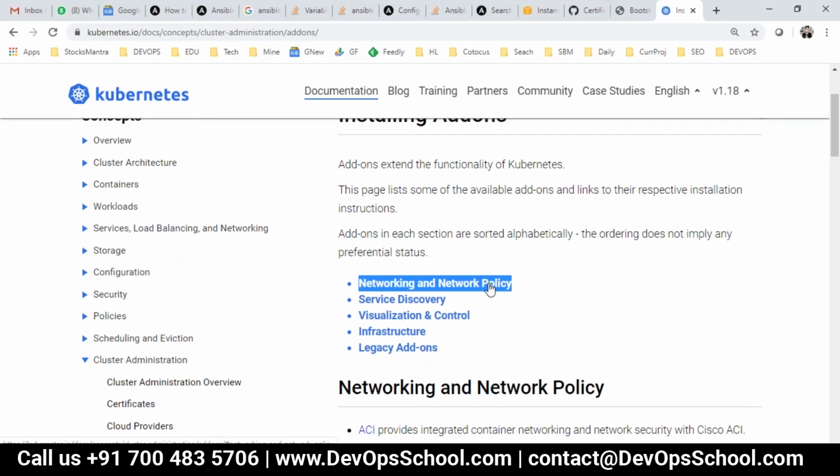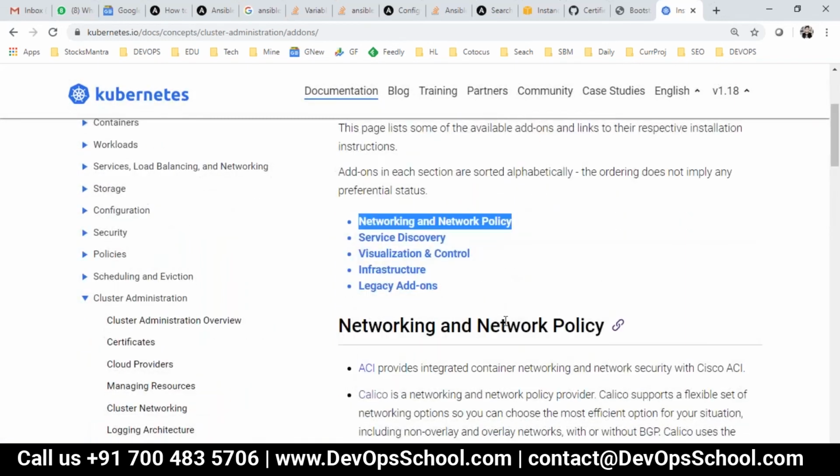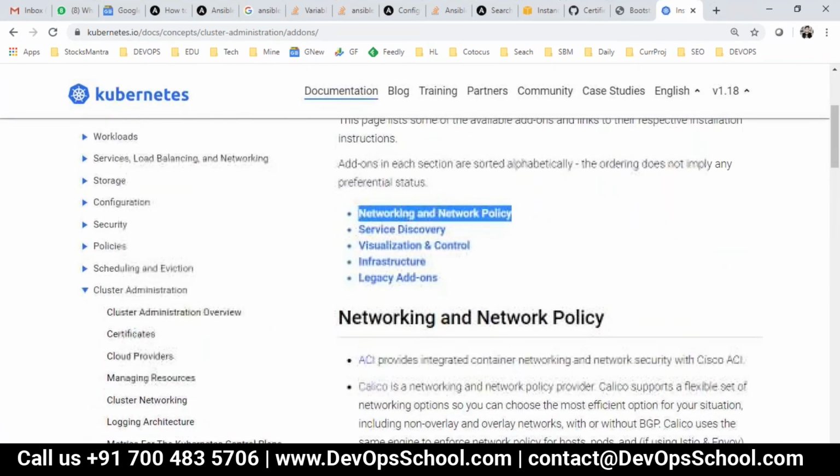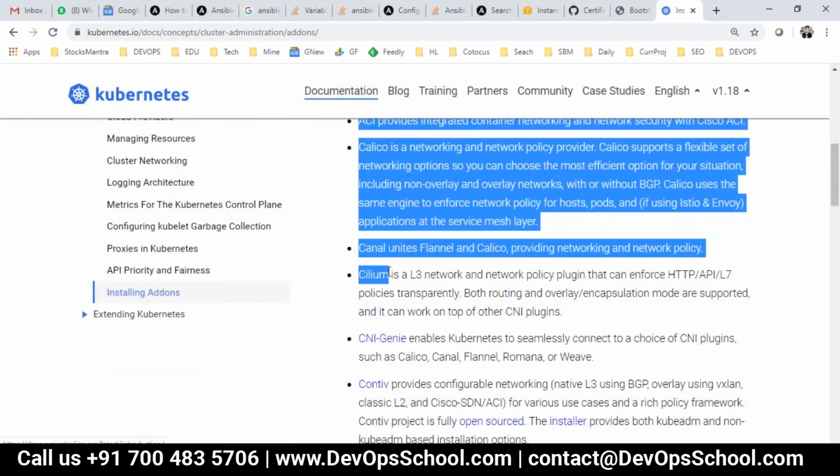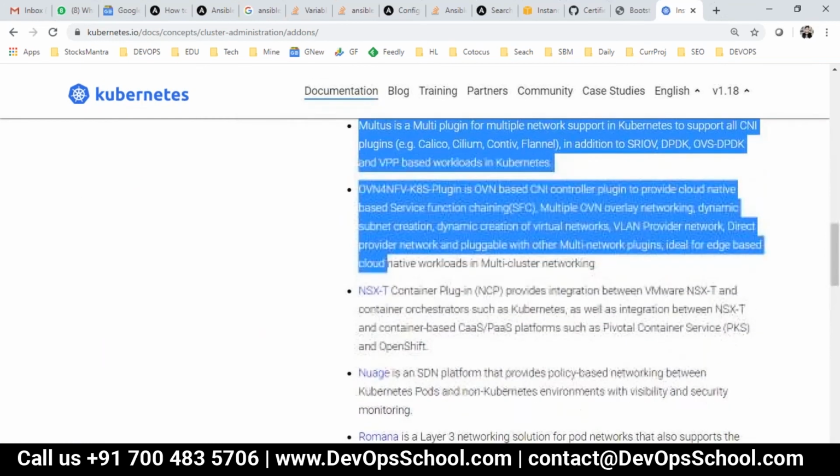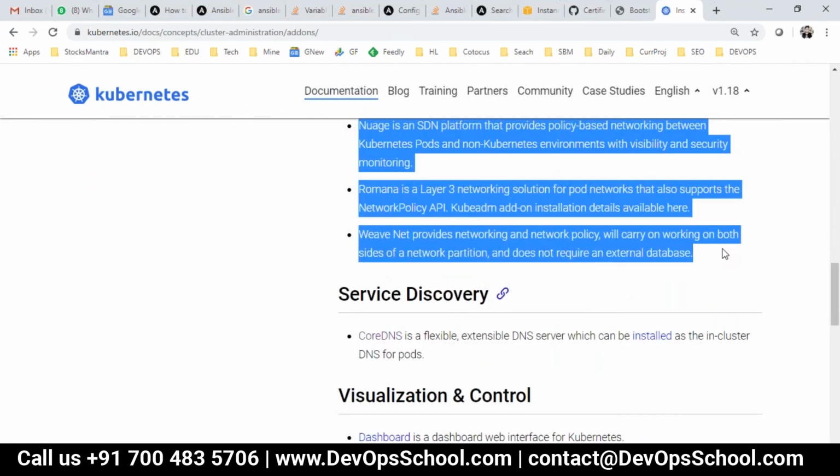Anyone remember those requirements of the networking? Anyone? Yeah, pods should talk to pods. Any pod can communicate with any other pod of any node. Any node can communicate with any pod. And third one, no NAT, without NAT. So guys, these drivers have come up and satisfy the Kubernetes network requirements.